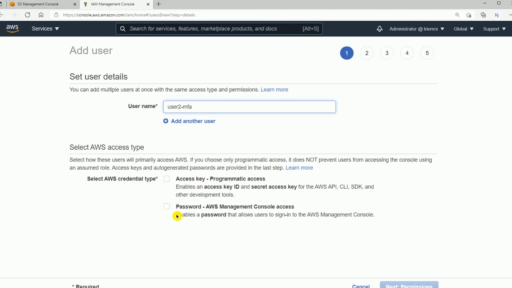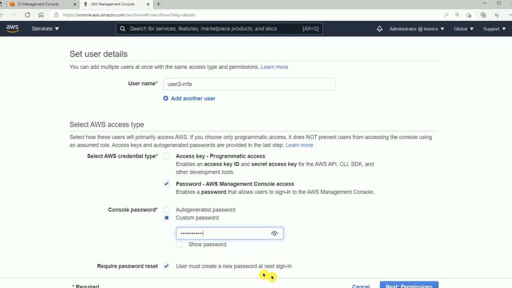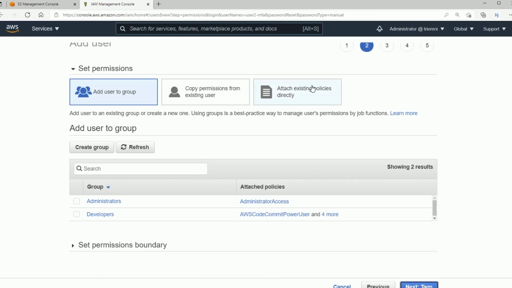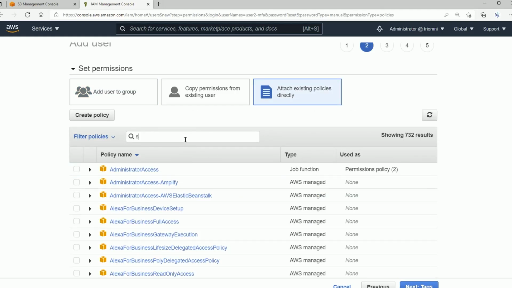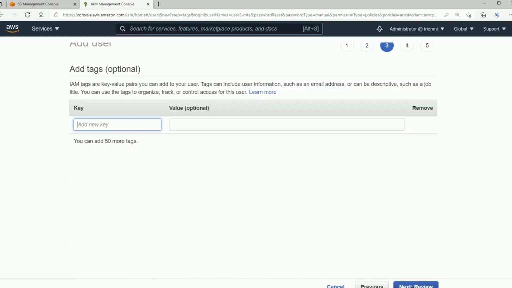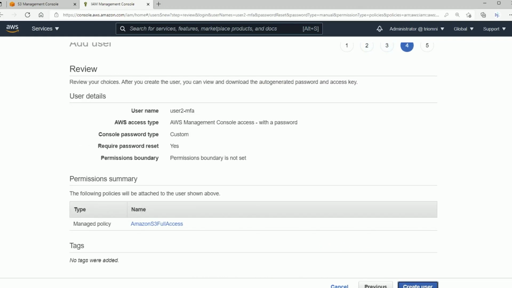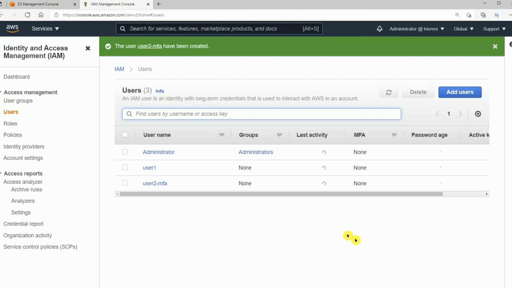So now I want to do the same exact thing as before. I'm going to assign a custom password, and I'm going to go through the same steps as we saw before. I'm going to attach an existing managed policy that AWS has already vetted for us. Review, create. Now, right now, they're exactly the same. So I have to go back to user 2 and set up multi-factor authentication.